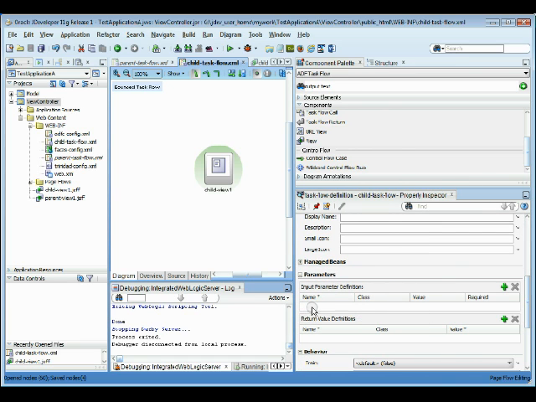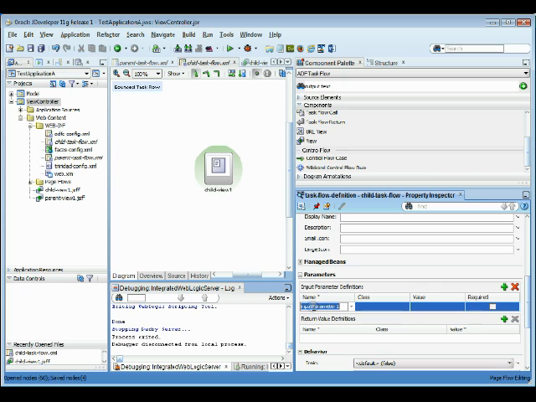There we go, input parameter. So I'm going to hit plus. It gives me a default name for this input parameter. It's just a label. Could be anything here. I'm going to leave it as input parameter. The class is java.lang.String. It will default to that if you don't specify something there.